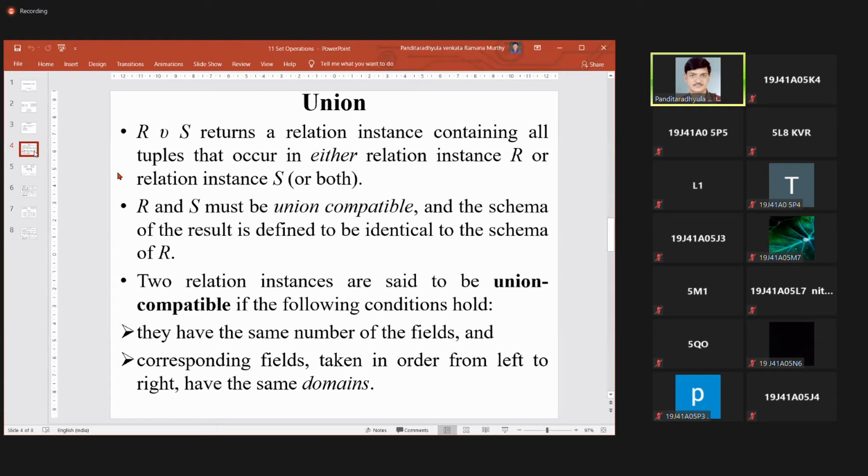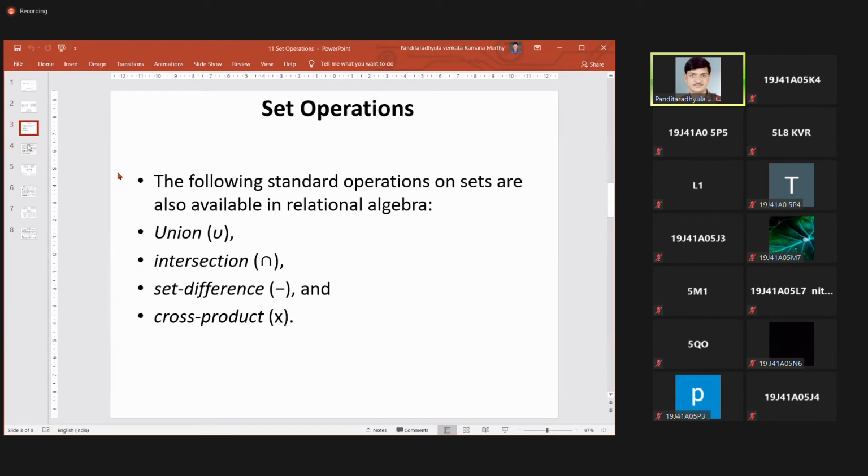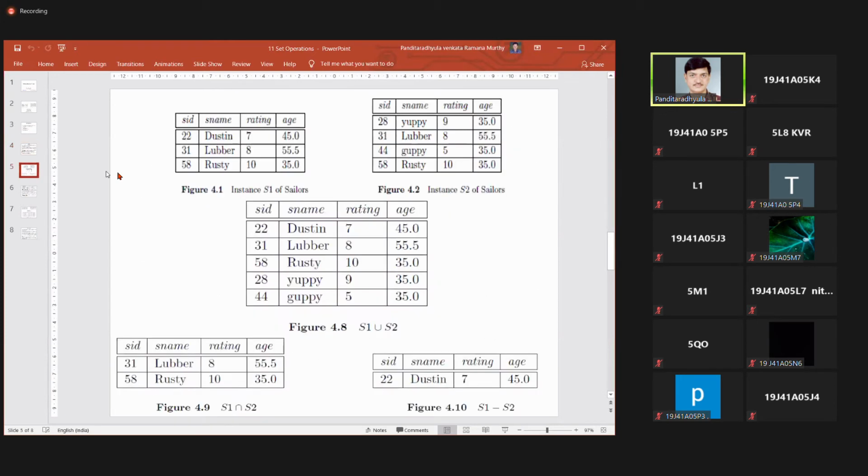Okay, if the following conditions hold. What are the conditions? They have the same number of fields. Both S1 and S2 can be called union compatible when both have the same number of fields.